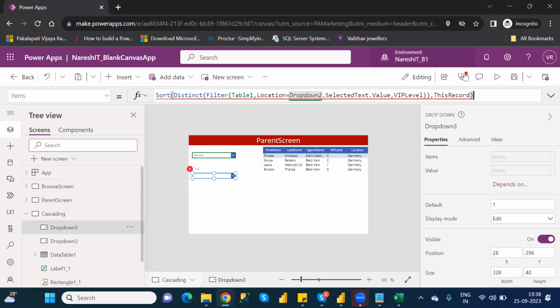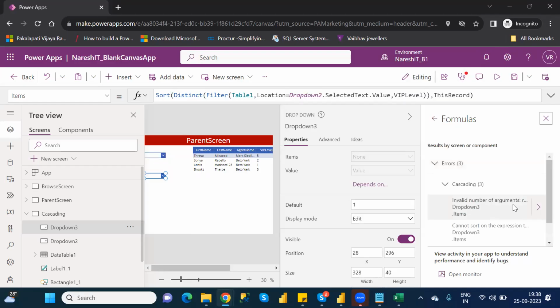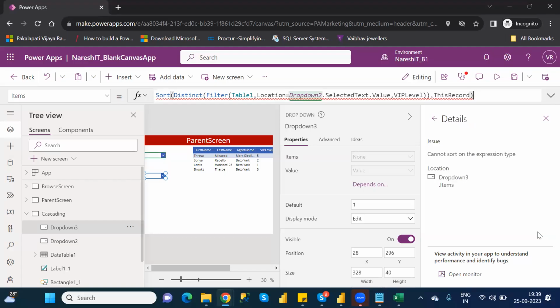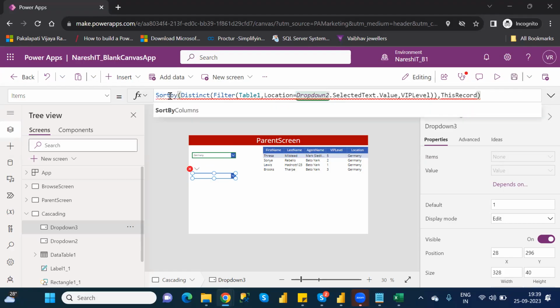Why is it showing errors? Let's see. Invalid number of arguments. Cannot sort the expression type. That means we cannot sort a particular column with this one. Then we have to use sort by columns. Most of the time, if you want to sort any particular column, you have to use sort by columns.